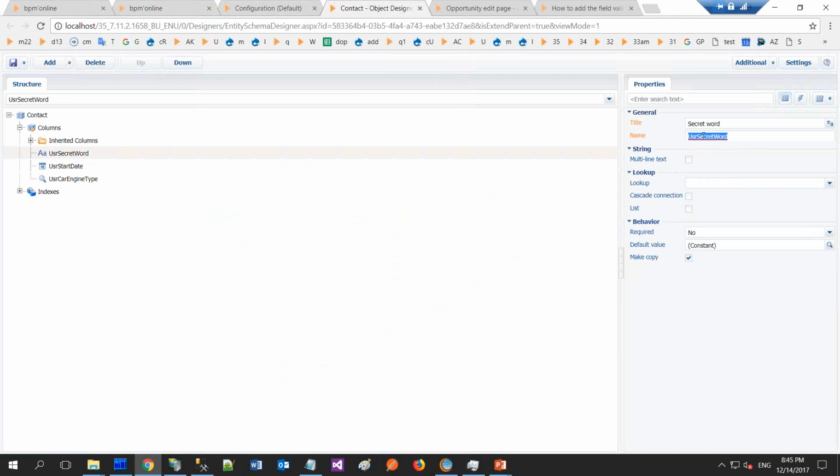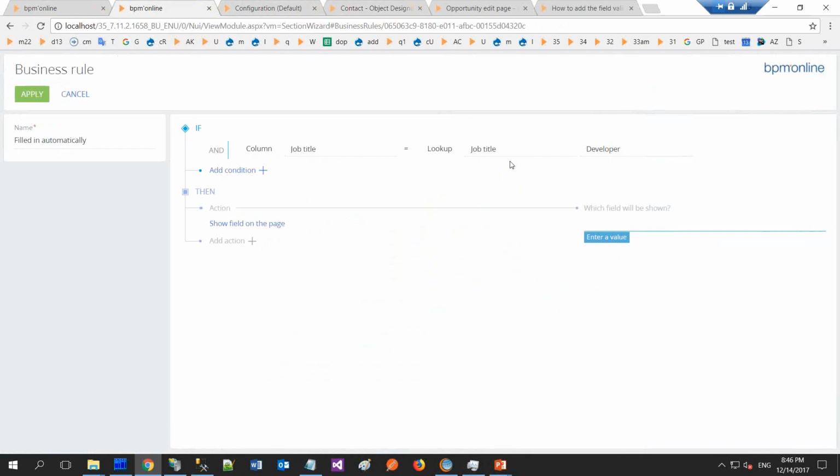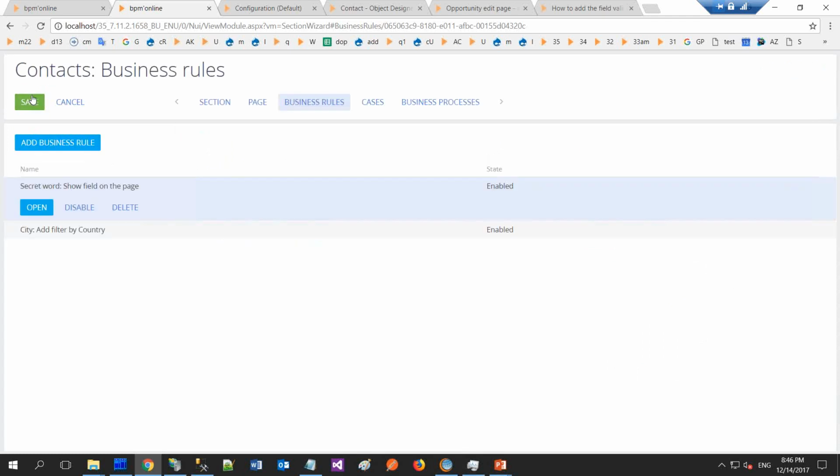There were 4 minor releases passed from that moment when they introduced this feature, and still they didn't finish it properly. Probably they have a lack of workforce for this. Secret word. Good. Enter. No errors, and just apply.